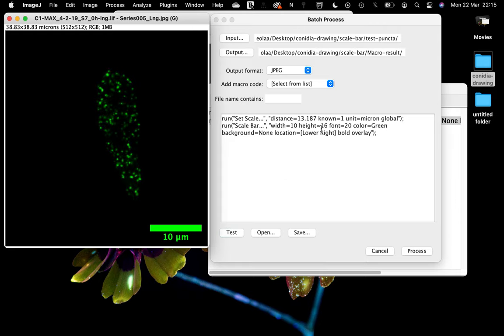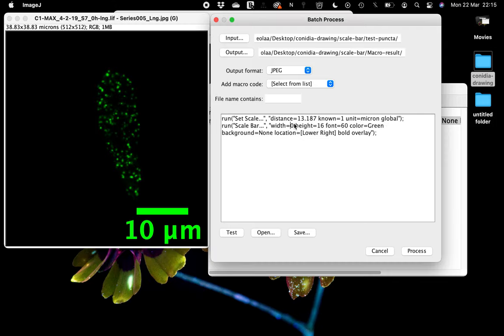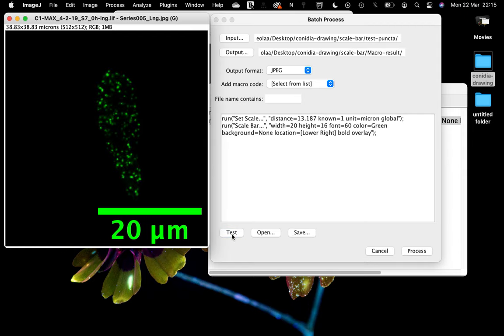So if you want to do last minute modification to your script, you can always do that. If you want your font size to be bigger than what is here, you can click to make it bigger. If you think that the scale bar of 10 is not what you want, maybe you want a 20, you can increase that width. It will draw it and you see, the modification has been applied.